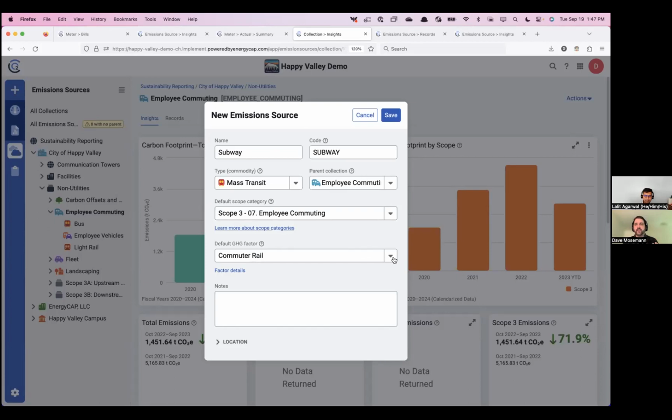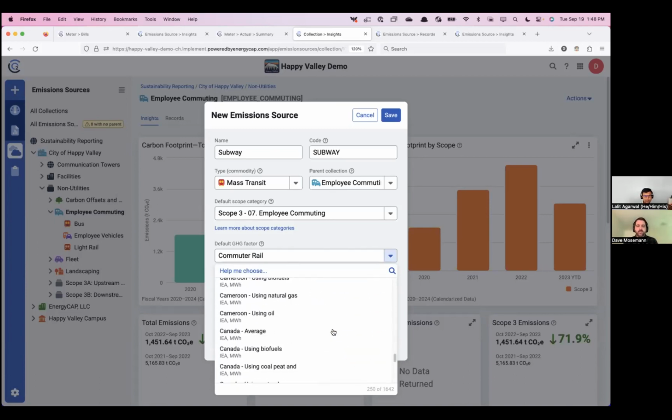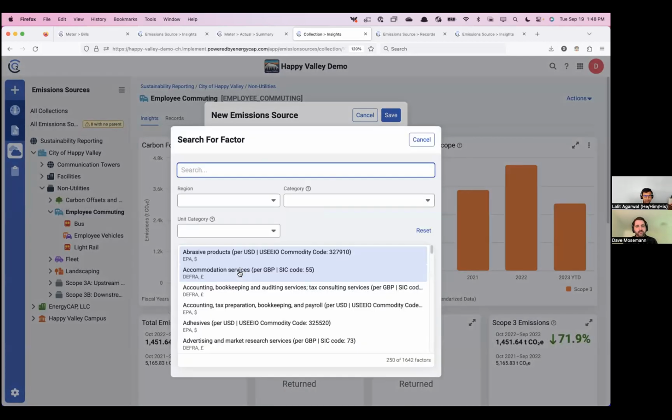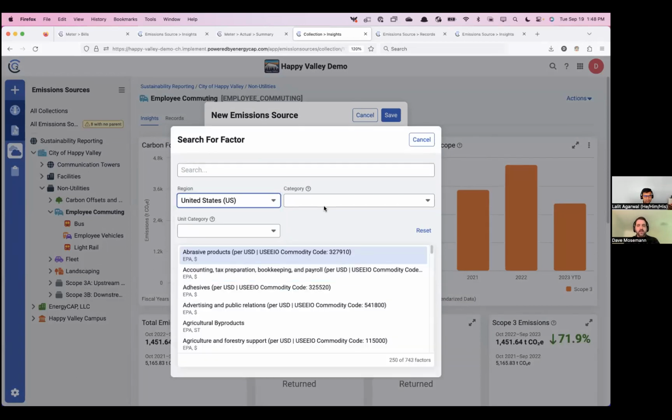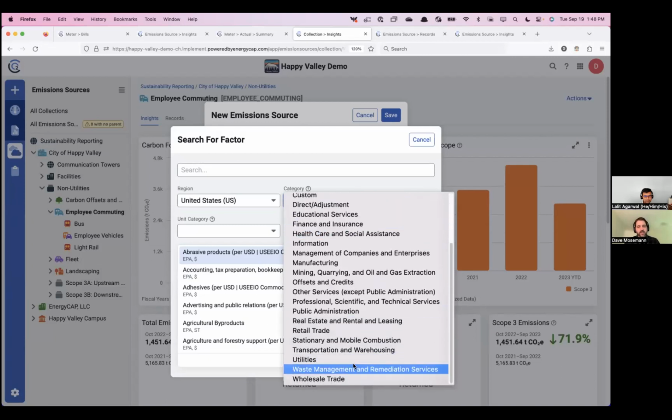You can override it. In this case, it makes sense that commuter rail is not what I want to do. So when I open up what we call a factor searcher, a drop down where you look for your factors, you can see, oh man, there's a whole bunch in here. So I don't even know where to search. So we have this new option called Help Me Choose. And you can either start typing to look for keywords, or you can do the same thing that we did in the spreadsheet where I said, well, this is going to be United States. And I'm looking for transportation.